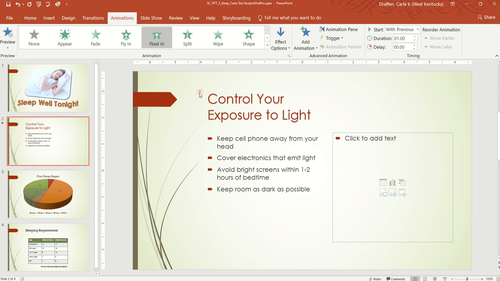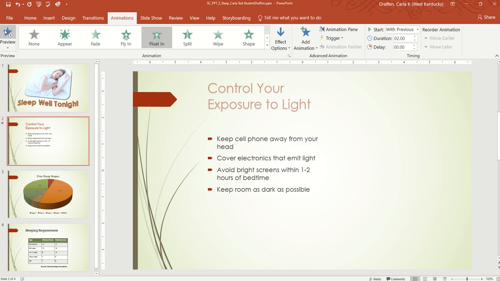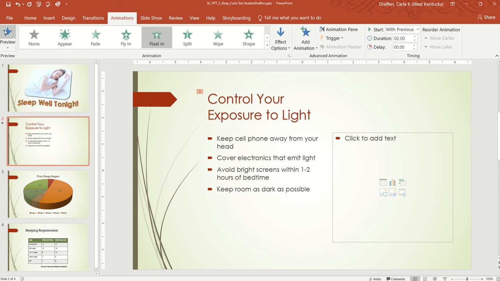And then they want us to change the animation duration. So underneath start, we have duration of 1 second. We want to take that up to 2 seconds. It's going to go up every quarter of a second, so it should be 0.02.00. And then we're just going to test it again. And it takes a little longer to come down and park itself on the slide.